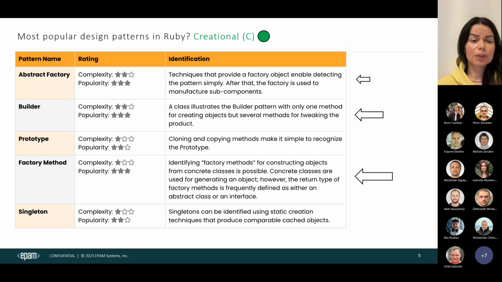Let's see what we will talk about today. First, we will talk about creational design patterns. Here you can see a table. It's about Ruby and the popularity and complexity of implementing this pattern in Ruby. So we will talk today about abstract factory, builder, and factory method. I've chosen them because you can see the popularity is 3 stars. So we will talk only about the winners today.